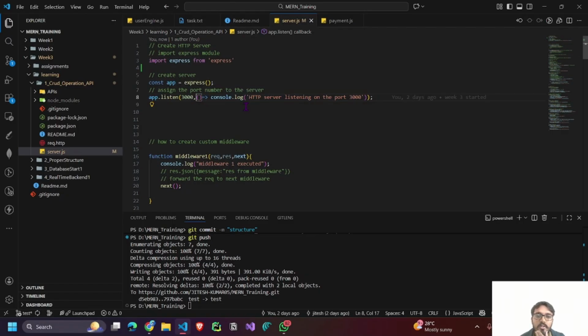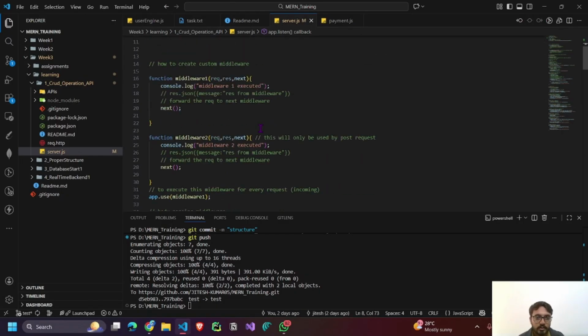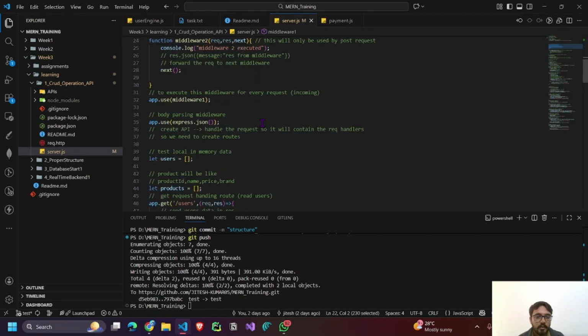So the callback function is here. When the server starts successfully, it will print in the console that the HTTP server has started and is listening to the port. After that, what we are doing is okay, these are not required right now.